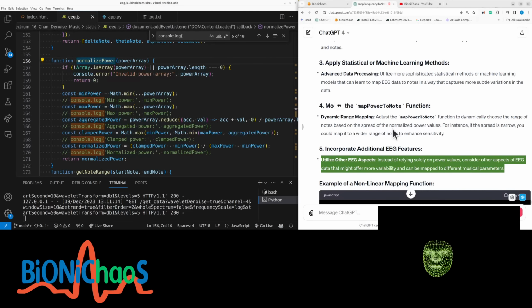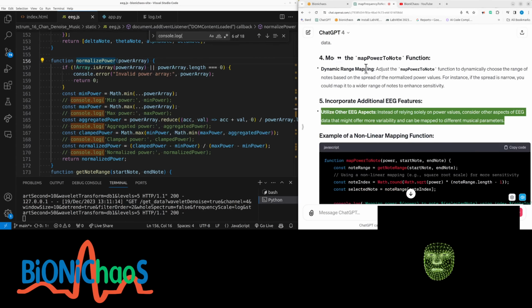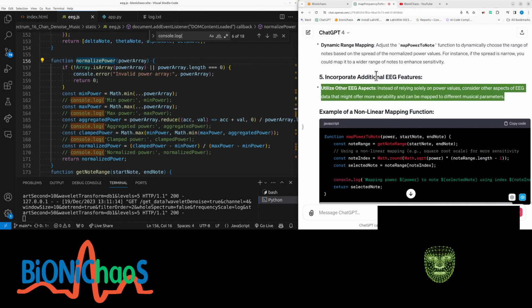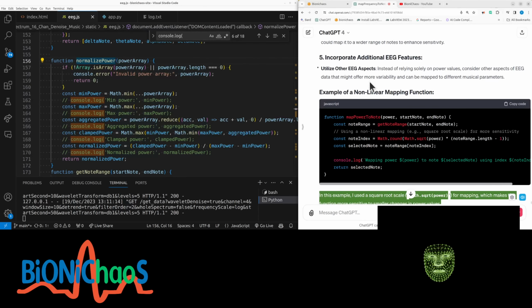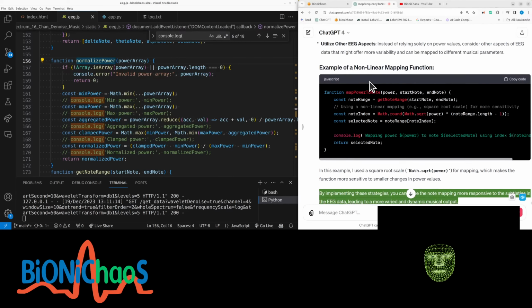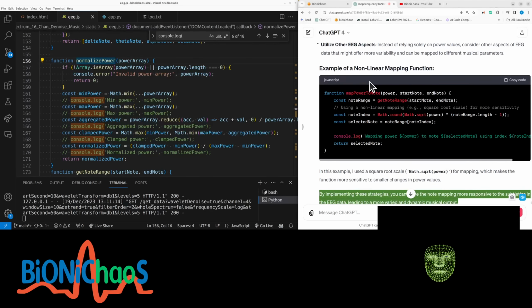Utilize other EEG aspects. Instead of relying solely on power values, consider other aspects of EEG data that might offer more variability and can be mapped to different musical parameters. In this example, I used the square root scale, math.sqrt, power, for mapping, which makes the function more sensitive to smaller changes in power values. By implementing these strategies, you can make the note mapping more responsive to the subtleties in EEG data, leading to a more varied and dynamic musical output.